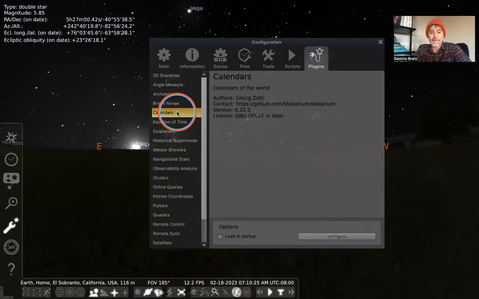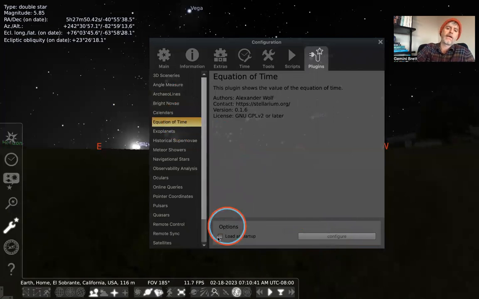Calendars, I dig. However, the calendars, so I'm going to load it at startup. Look, I can configure them. I just kind of have to remember that configuring them is over here, and I cannot configure it until it's loaded. So let me show you more about that before we're done. Equation of time is something I want to learn more about, so maybe I would load that, but I'm going to do that in my own time.